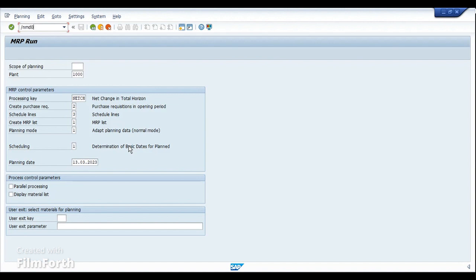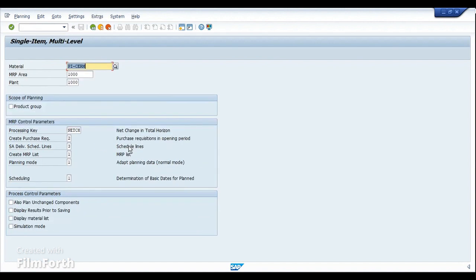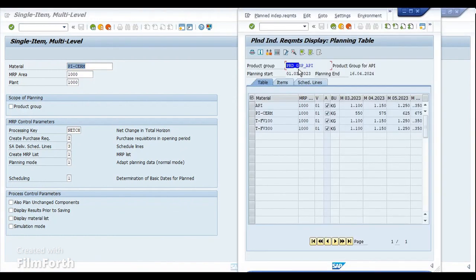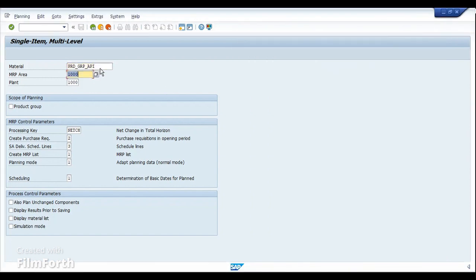You simply have to go to the classic transaction MD02, and here we are going to activate this checkbox for the product group. What is the product group here? It is PRD_GRP_API. So I'm going to provide this material here and then check this box. Even if you miss checking this box, it automatically gets activated when you press enter. You see this? It says that this particular material is a product group. Okay, now hit enter again and proceed with your MRP.